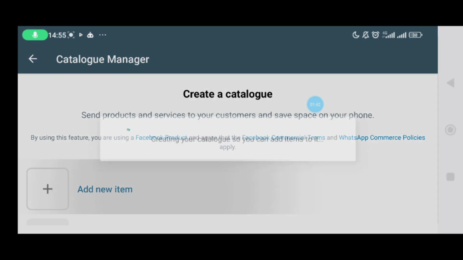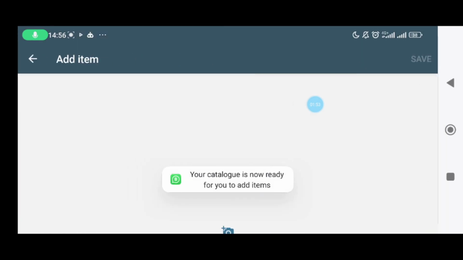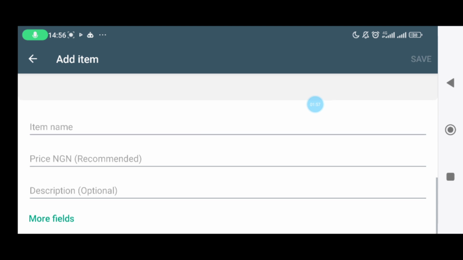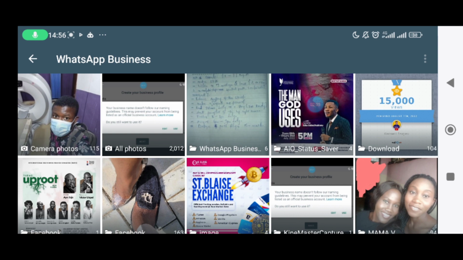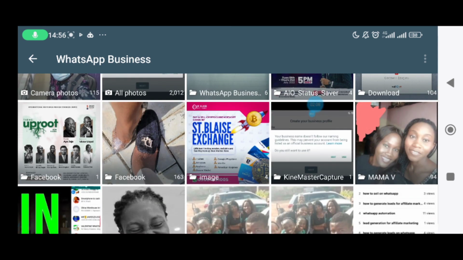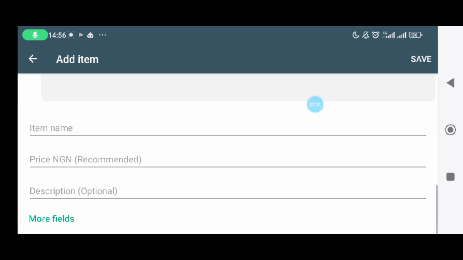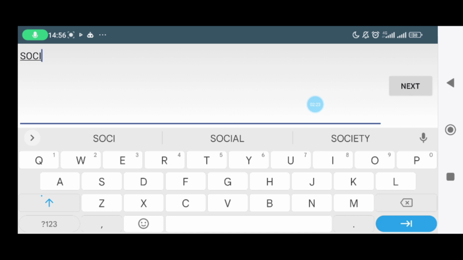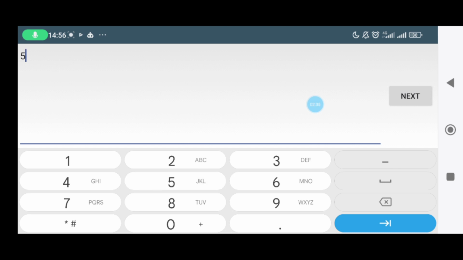So once you've done that, just go to your catalog, click on the items. Once the catalog opens, you'll be asked to select images, put the item and the prices. So probably I'm a graphic designer, I would like to just put graphics, images that I did. So I can select these three, click on OK. Then the next thing I'll just click on item, I'll now write social media flyer. Okay, click on next. The next is the price recommended, so just put the price.